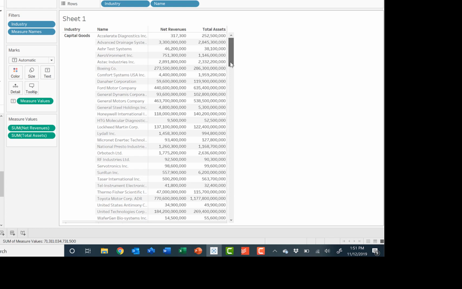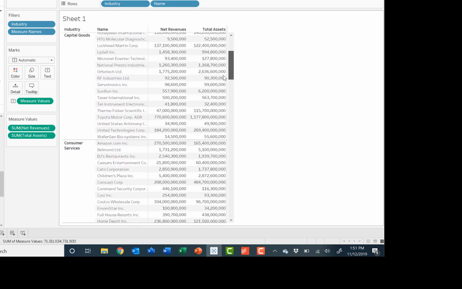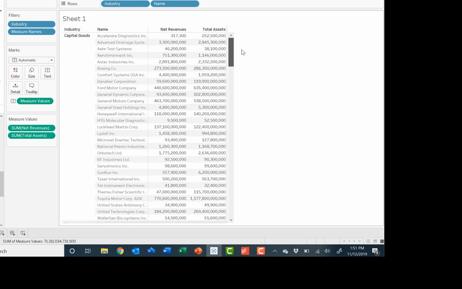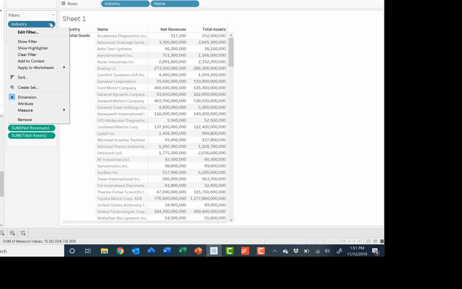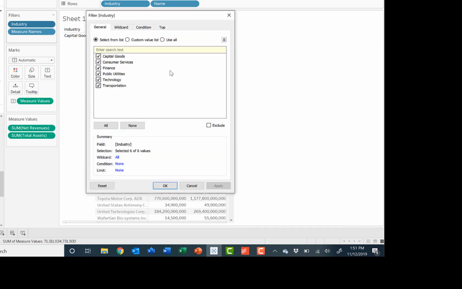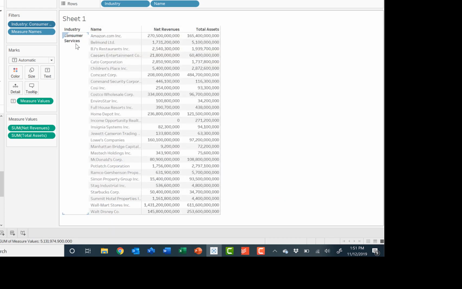Okay, so now that we have those things up, and right now we still have every industry and all of the names of companies, let's narrow it down to our specific industry we're going to look at. What you're going to do is click Edit Filter, and within that filter, we have all of them selected. So we are just going to look at, say, consumer services. Okay, so now we just have that industry, consumer services, and all of their companies listed with their net revenue and total assets. Very cool.